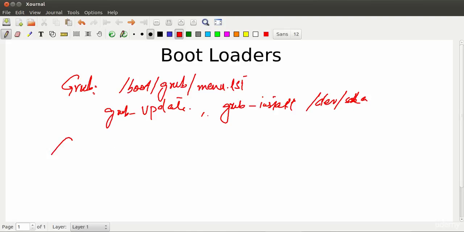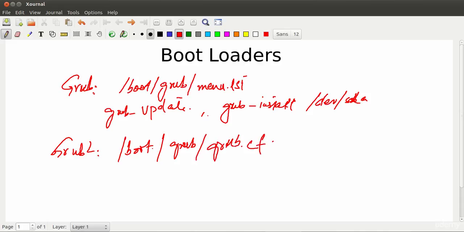In case of GRUB2, the files are more or less the same, but there is a little bit of difference. For example, it could be /boot/grub/grub.cfg. You may find this especially on Debian-based distributions, while on enterprise Linux-based distributions it could be /boot/grub2/grub.cfg.